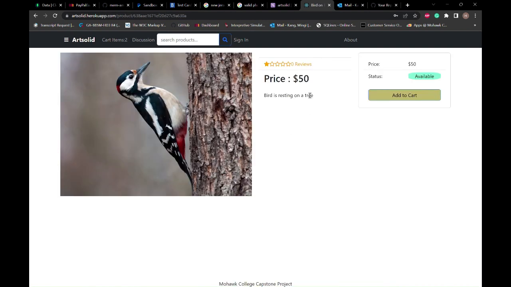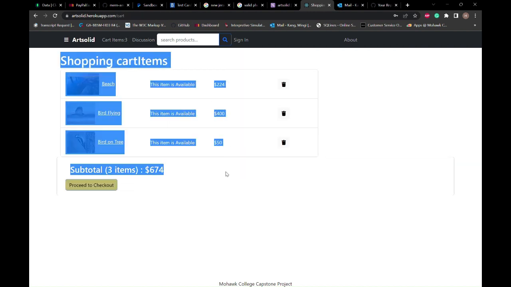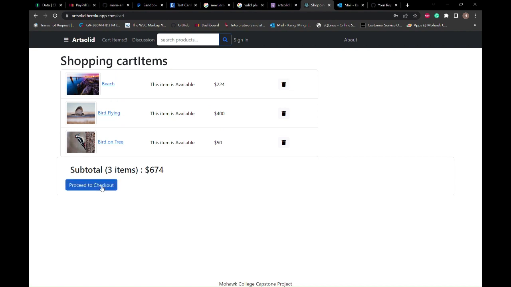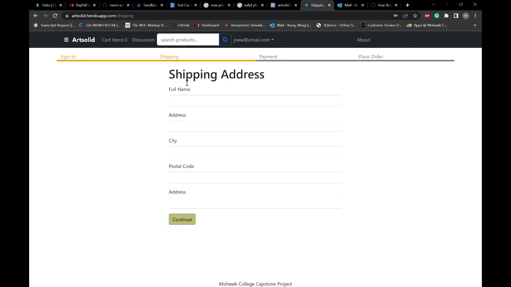If you click the picture or the link, it'll direct you to this detailed page, and you can also add to cart here. And once you add to cart from the detailed page, it'll take you straight to the shopping cart. And here, if you click proceed to checkout, it's going to ask you to sign in before you check out. So I'm going to sign in with the newly created account.